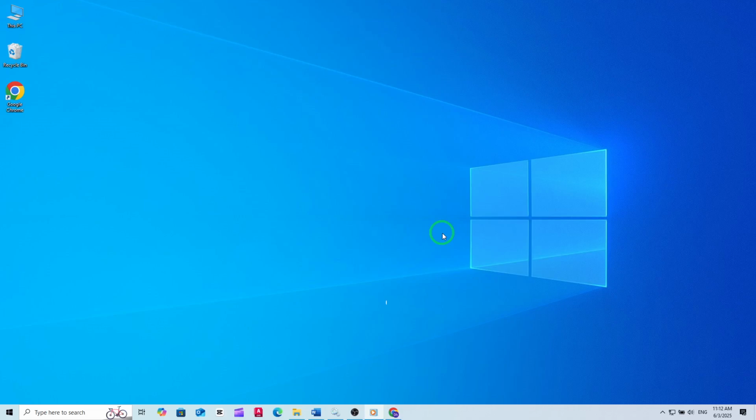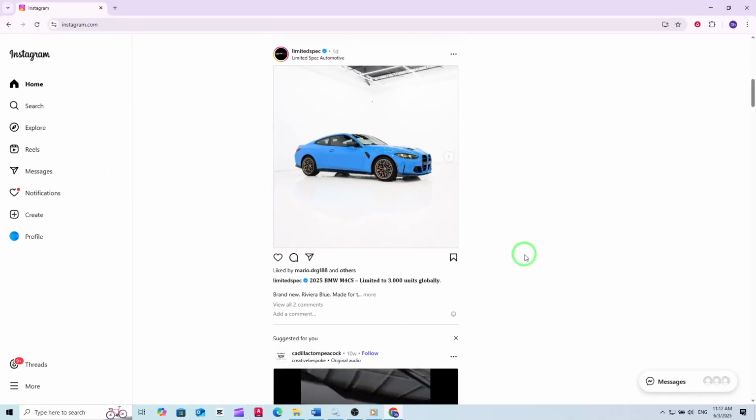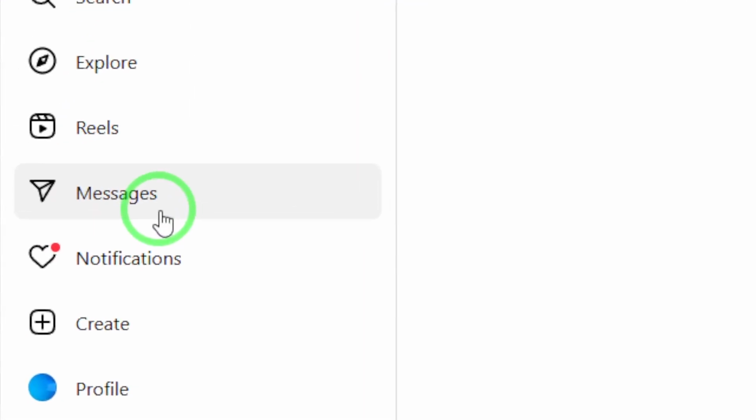First, open your preferred web browser and head over to Instagram.com. Log into your account if you haven't already. Once you're on your Instagram homepage, look to the left side menu where you'll find several options. Click on Messenger, which is Instagram's direct messaging feature integrated into the desktop experience.